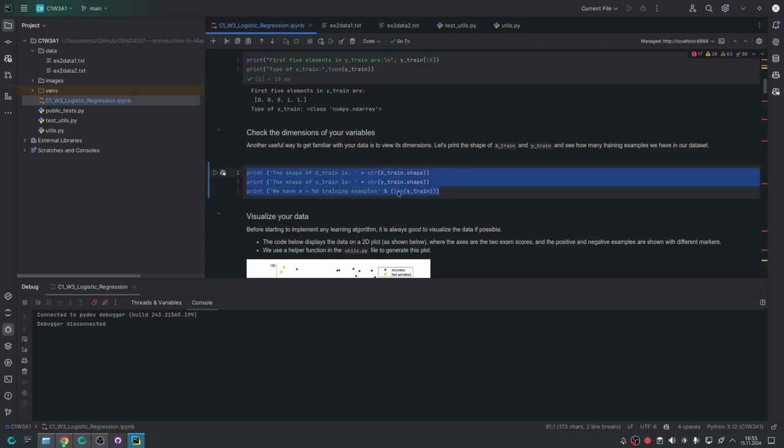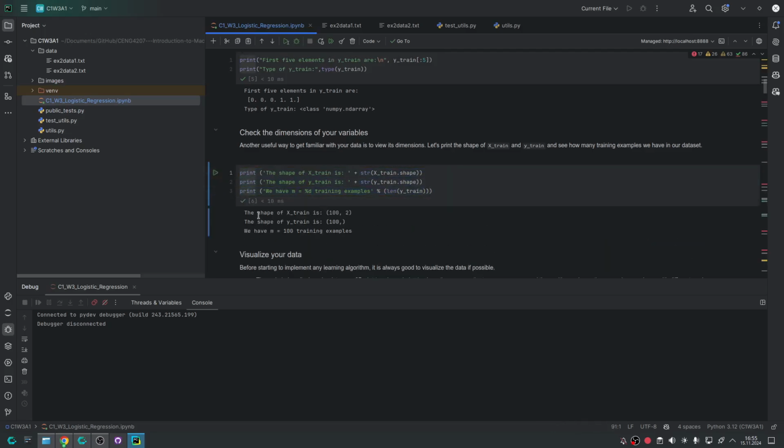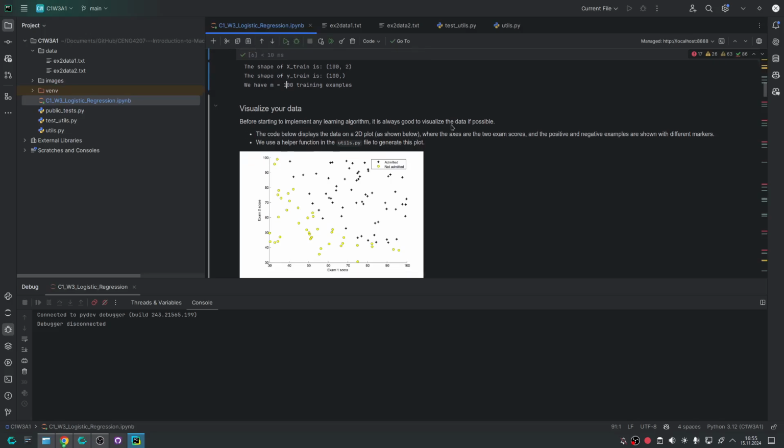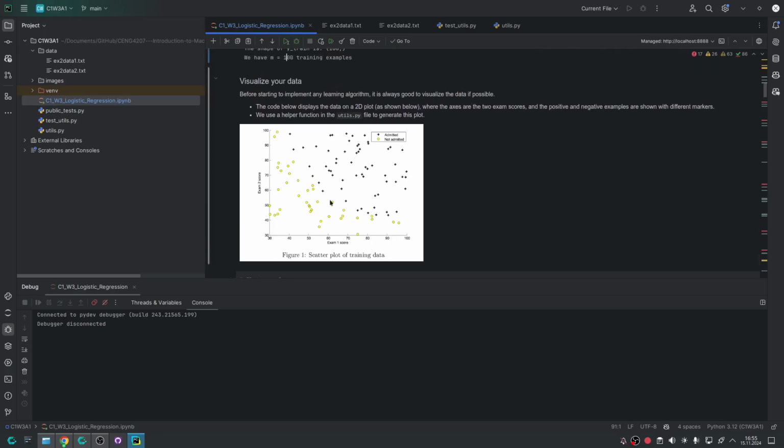And we need the number of training samples. Okay, the length of the training sample. Okay, the shape of x is 100 by 2, and y is 100. We have 100 training examples. Before starting to implement any learning algorithm, it's always good to visualize the data if possible. Okay, these are the data: admitted, not admitted.